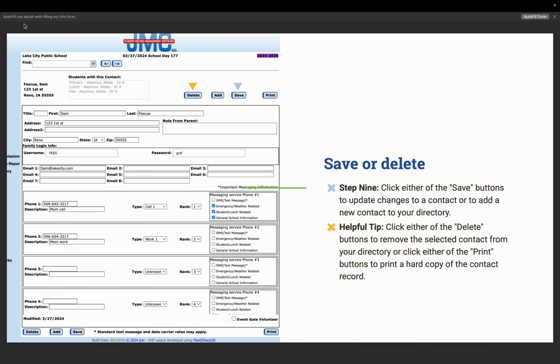Step 9, click either of the Save buttons to update the changes to the contact or to add a new contact to your directory. Helpful tip, click the Delete button to remove the selected contact from your directory, or click either of the print buttons to print a hard copy of the contact record.